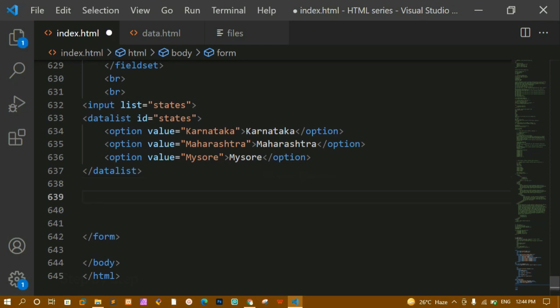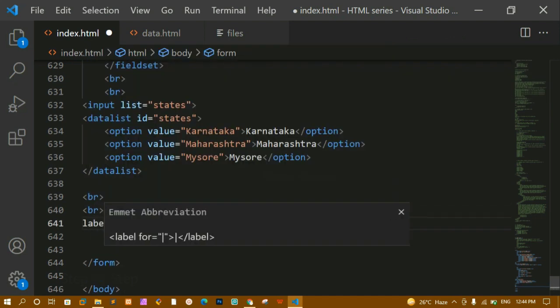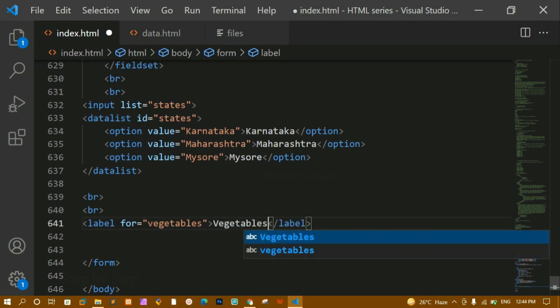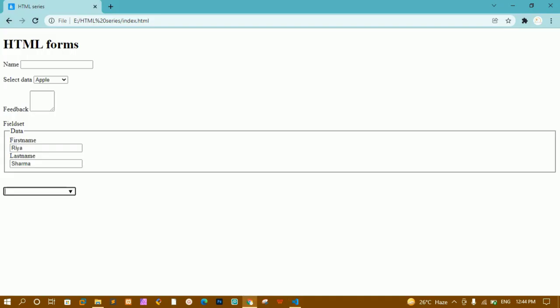Here, first I am just going to give some break tags. Below this, I'm going to give a break, and inside this, first let me write a label for vegetables, and here I'm going to write vegetables. I'll save this and refresh this one. Okay, now here I'm having this vegetables.